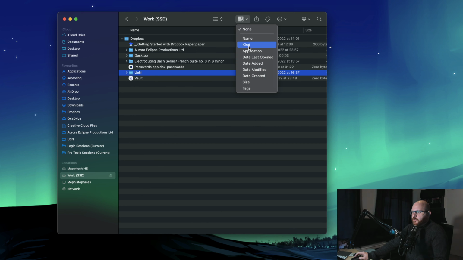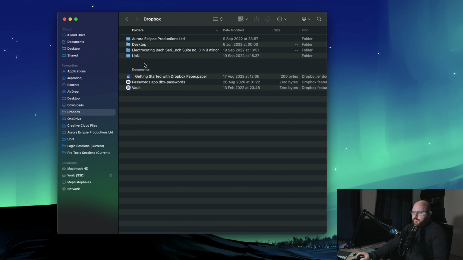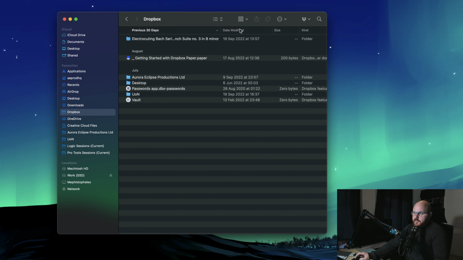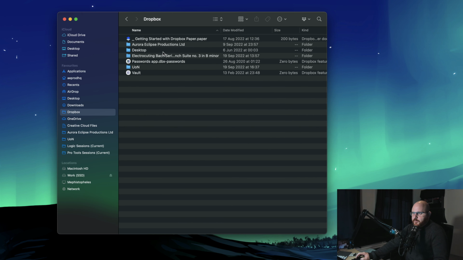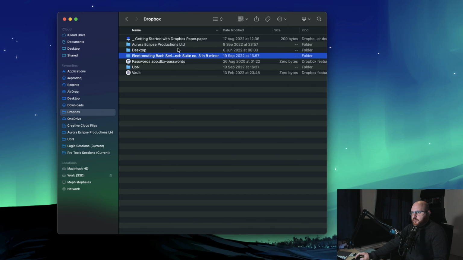You can change how you're organizing it if you want it to be by name, or if you want it to be by kind, so if by a folder or by a document or by a Pro Tools session, or date you added it. I tend to just go by name because I want it basically in alphabetical order, A to Z. Then you've got this icons view, which gives it, well, icons. You can do it as a list, which I tend to use the most.